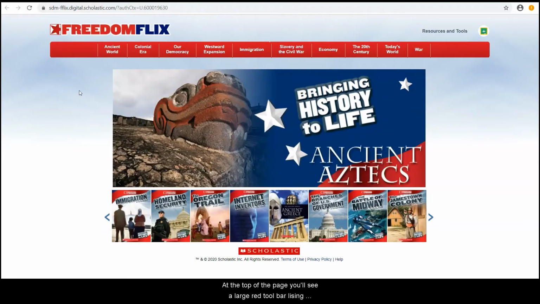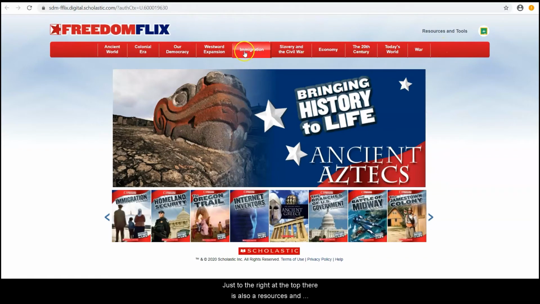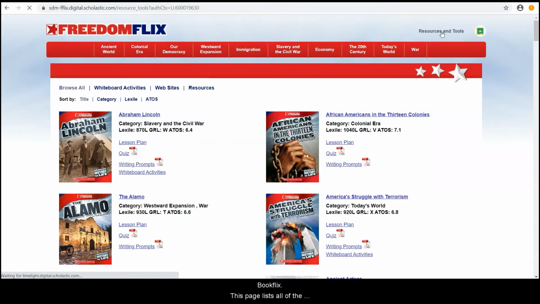At the top of the page, you'll see a large red toolbar listing various thematic options for searching the collection. Just to the right, at the top, there is also a Resources and Tools page for the site, just like the one we saw on Bookflix. This page lists all of the extended resources for the items in the Freedom Flix collection, including lesson plans, quizzes, writing prompts, and whiteboard activities. You can customize your search at the top by resource type or sort it by title, category, Lexile number, or ATOS book level.